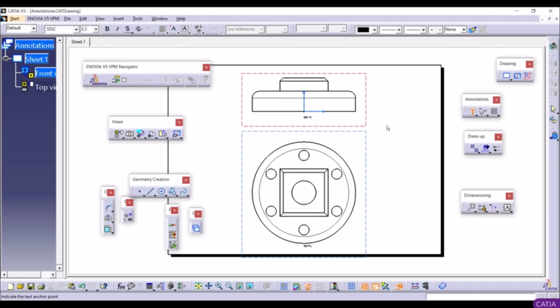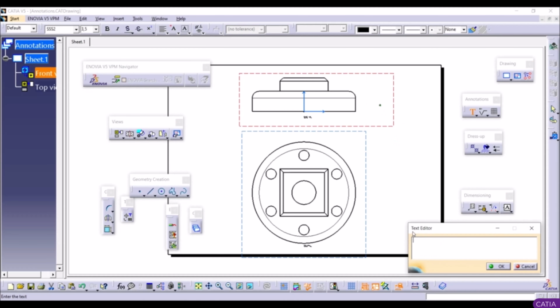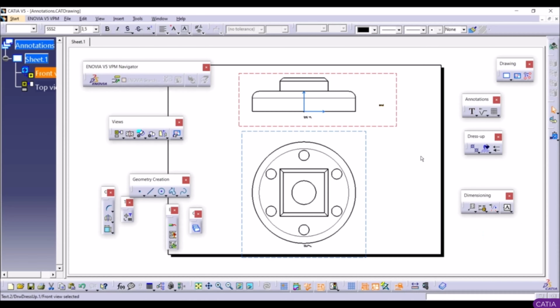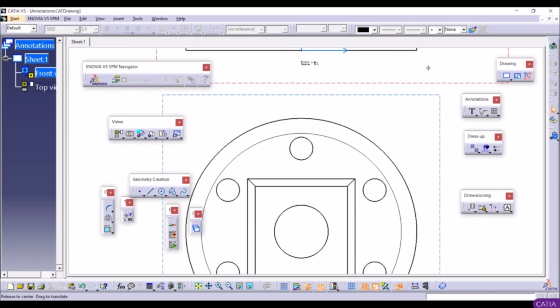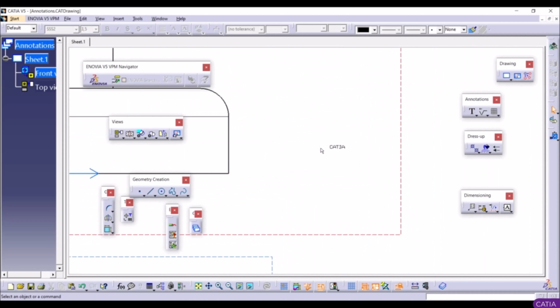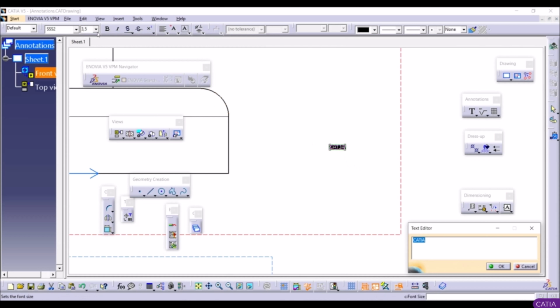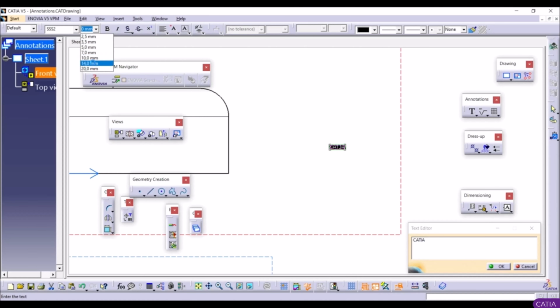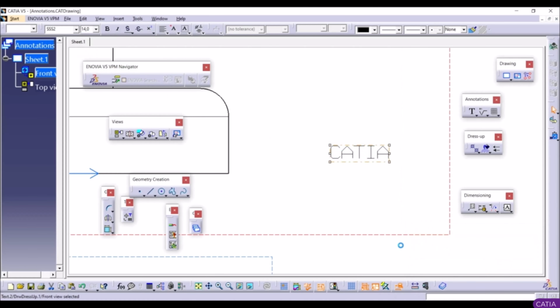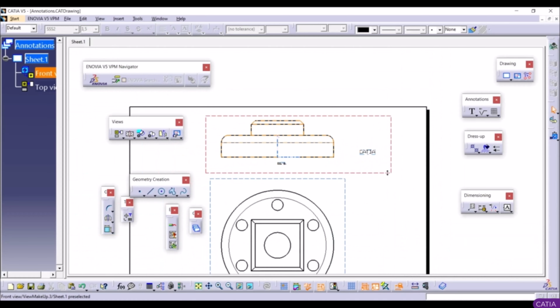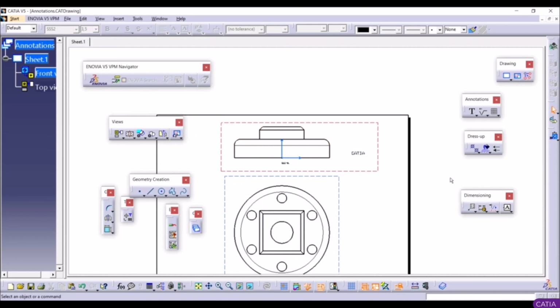So now we have to pick a point where we want to position our text. So let's go here. And here we have a text editor. So here we can write the text, for example, Catia, and let's go with OK. And here is our text. And it's really small, we can't see it. So we can double click here, like this. And here we can change the height. So let's go with 14, like this. Let's go with OK. And now this is more visible. So this is our text.